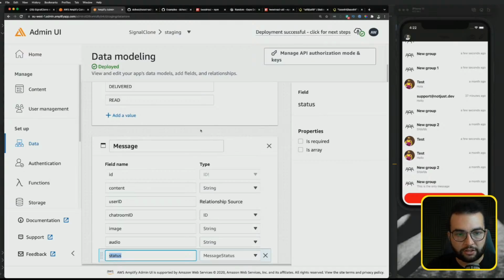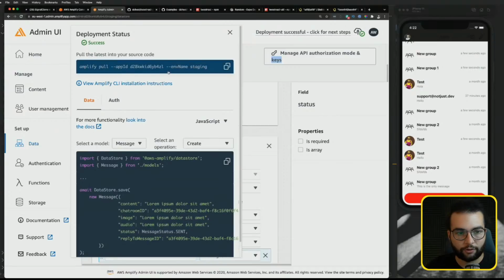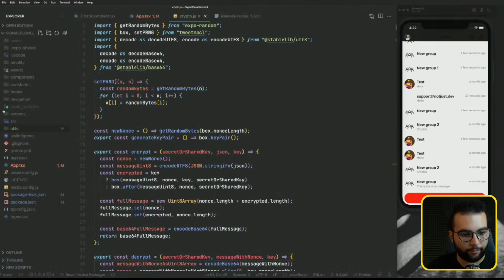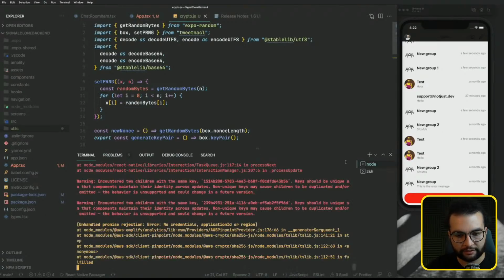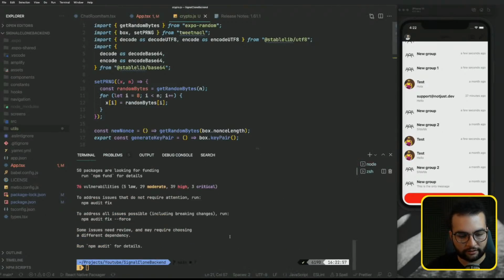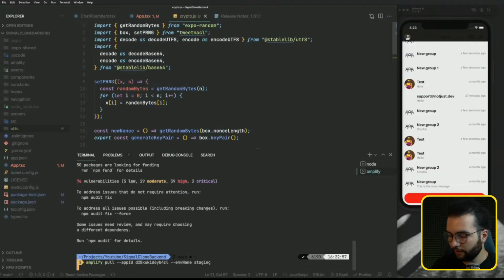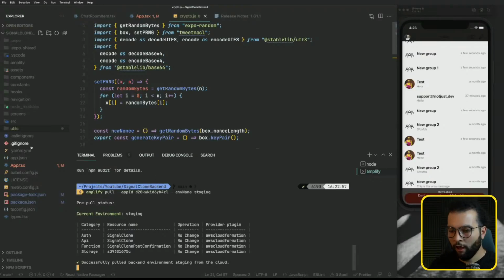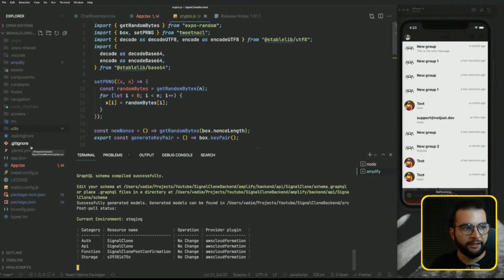Okay, so deployment successful. Click next for the next step. So let's grab the amplify pull command and go back in our project and run amplify pull. This will bring all the changes for our data structure in the database. We'll bring them here locally in our project. I need coffee.